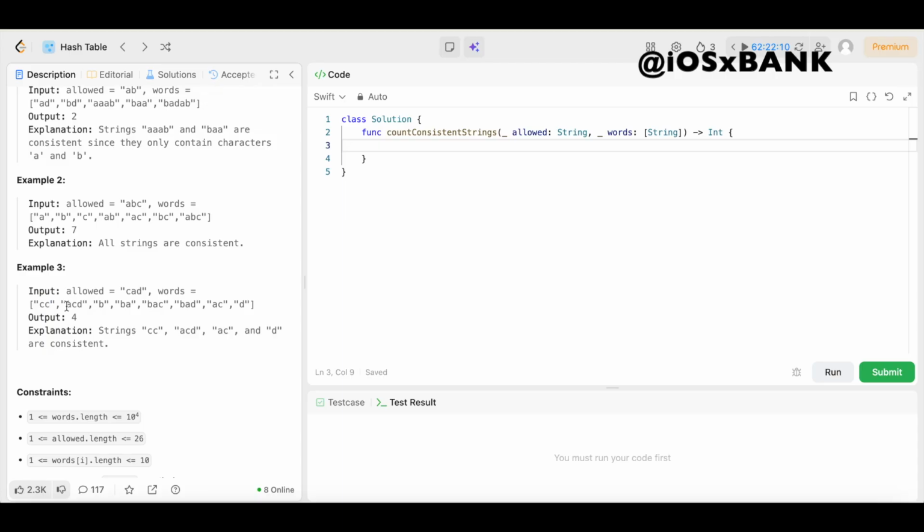This string contains ACD, it's good. This string is not good because it has a B. There is no B up here in allowed, so B is not good. Same with this string, it contains a B. There's no B up here, that's not good. Same with this one, has a B. This one has a B.